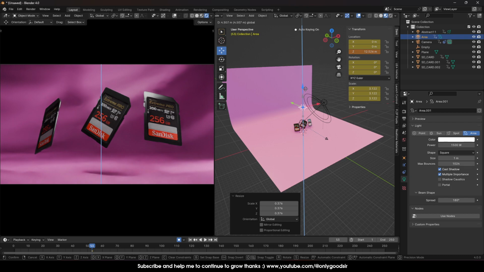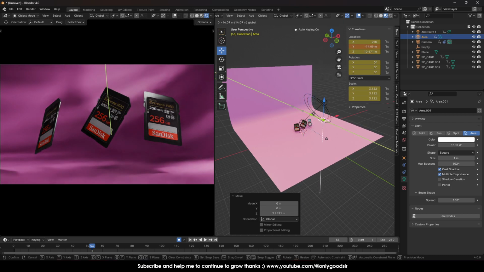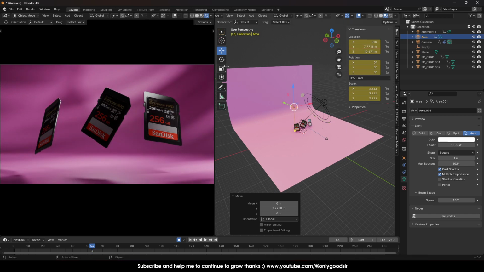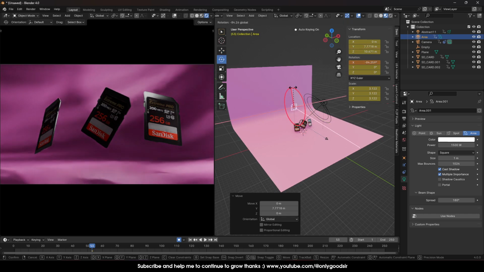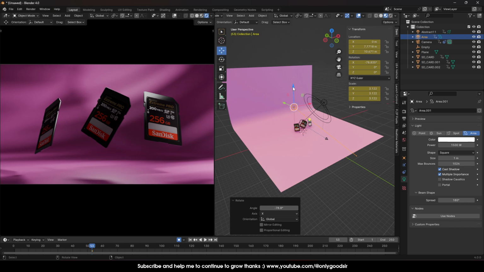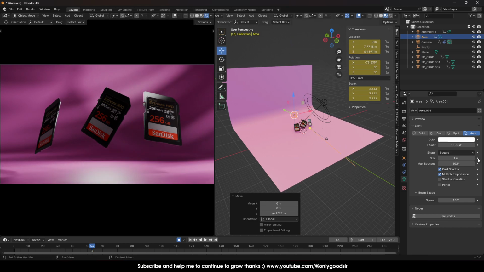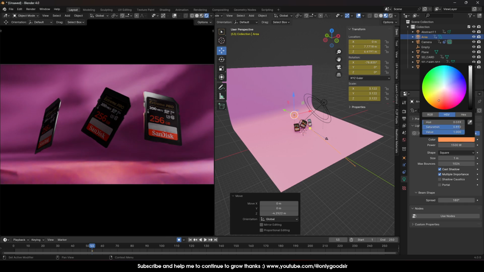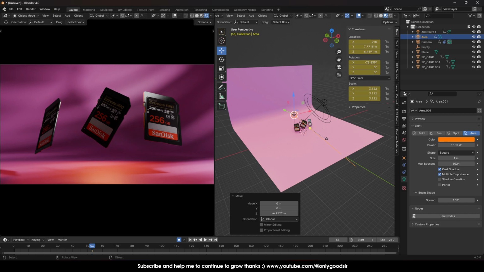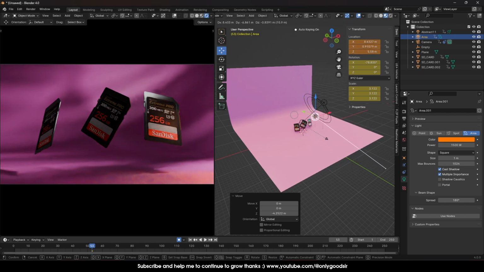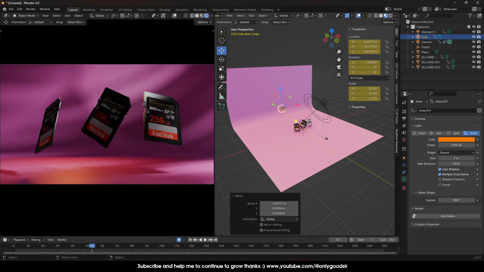Maybe it's too strong. Or maybe we just want it as a backlight. I don't know. What happens if we put it behind it slightly? Let's just try. I kind of like that. That's light in the back here. Maybe you could even give it a different color. That's not bad, but you can also set it off to the side.